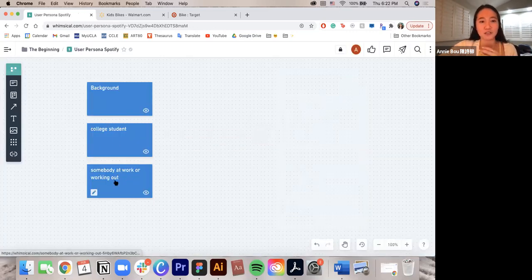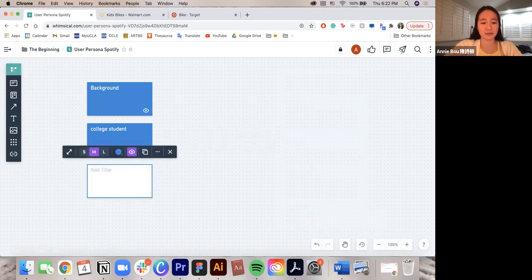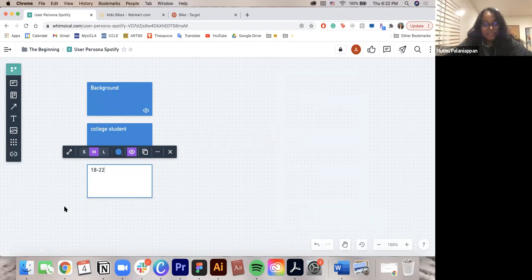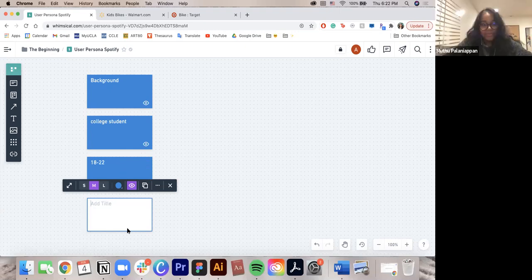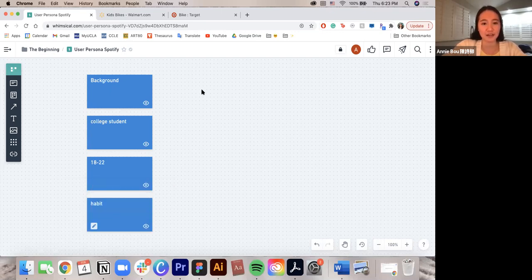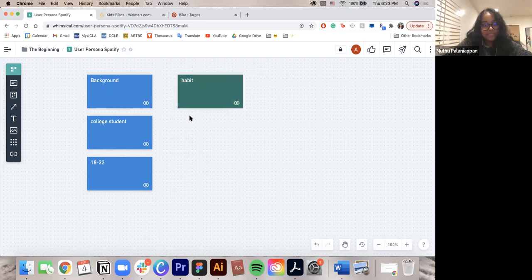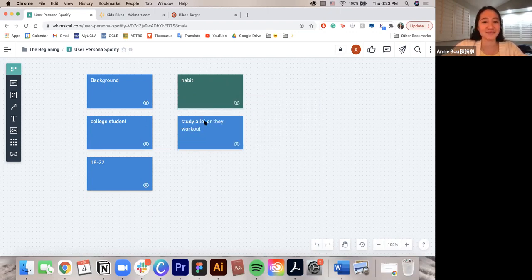Just for simplification, because this is a little bit difficult with so many types of people, let's go with college student because we can relate to that, right? So this college student, tell me about their background. One thing I can say is maybe they're 18 to 22. What else do you know about them? They probably spend a lot of time doing work, and therefore would be listening to music. Yeah, so I would call that a habit, right? So let's do green for habits. For habit, they probably listen to music because they study a lot, or they work out. That's conditional depending on the college student, but it's okay.